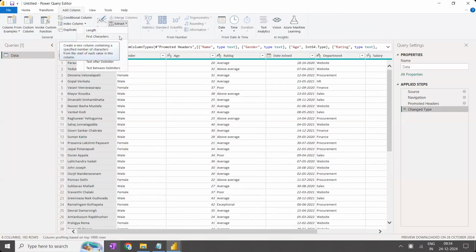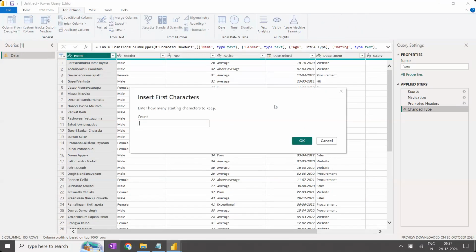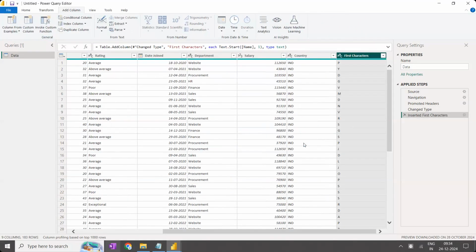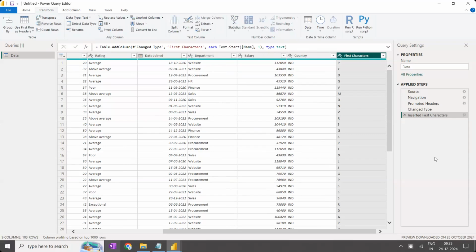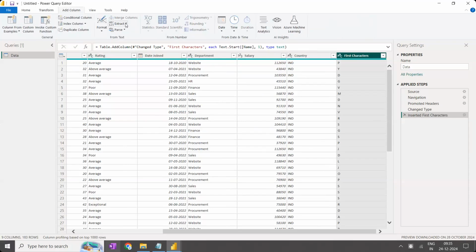Okay, then it is going to extract first characters in the add column. In that, I'm going to select the first column, that is 1, and I'm going to create a new column with the name called first characters. Click on the add column. It is not transform. Transform means it is transforming that particular column. In the add column, you click on the extract, then first characters, and it is going to create a new column with the first character like this.